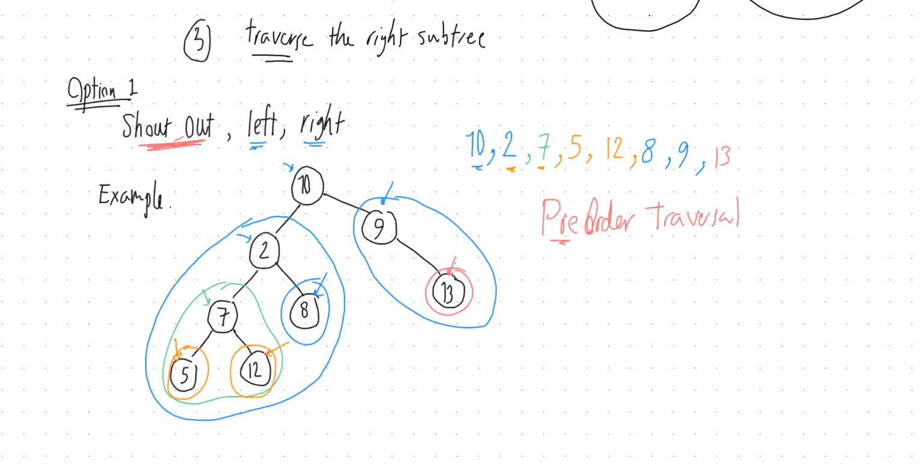Print the current node 12, then try to go left, there is no left, try to go right, there is no right. Now we are done with this. We did 2, we did the left subtree, go here, 8. Now we are completely done with the left subtree, go to right subtree, print 9, try to go left, there is no left, go right. Process the current node, go left, go right, there is no left and right, and we are done. Okay. So this is called the preorder traversal of this binary tree.